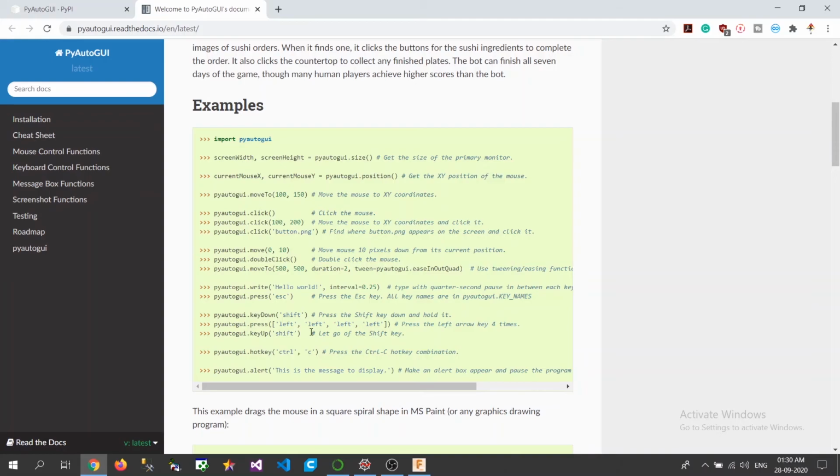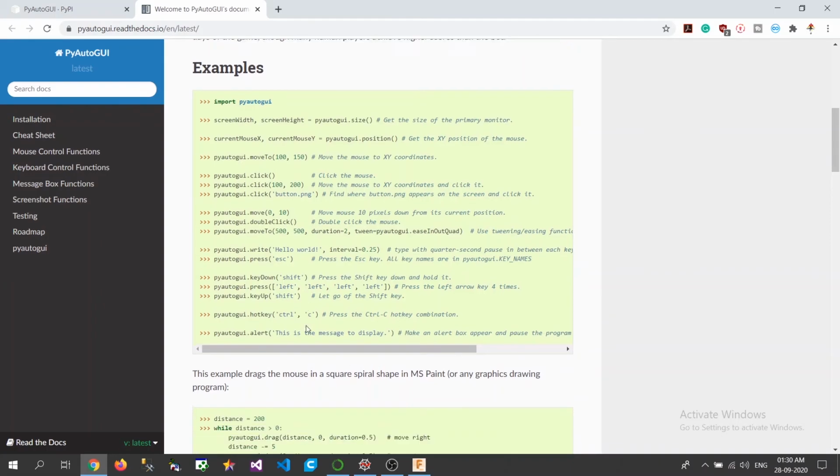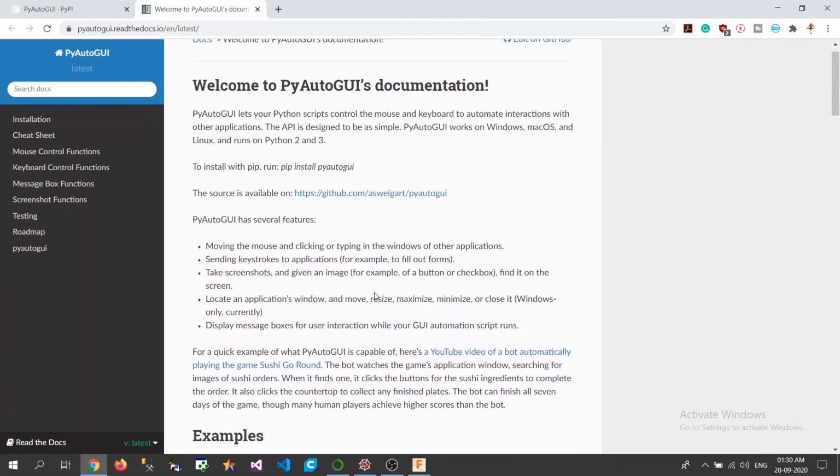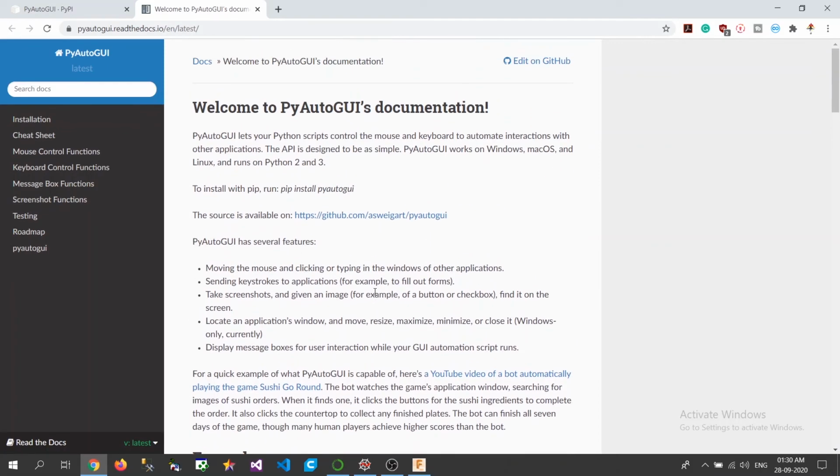So alert will make a box appear, so it will make your project more interactive from the user's perspective. So these were a few of the examples that are mentioned in the documentation. There are a lot of features, a lot of functions which are provided in pyautoGUI for making it more flexible to use, and without any confusion or complication.